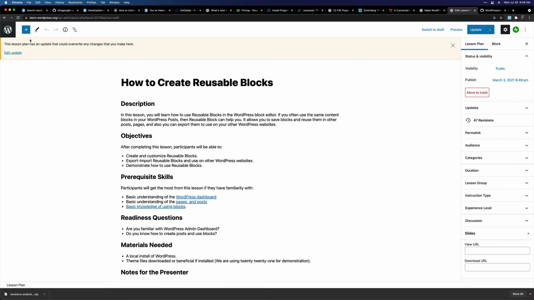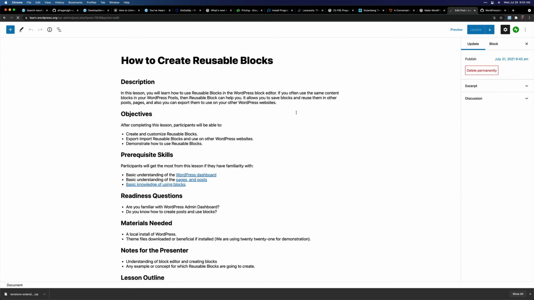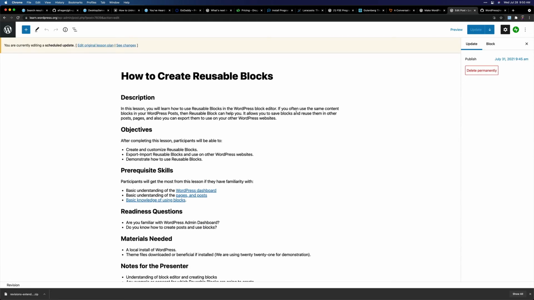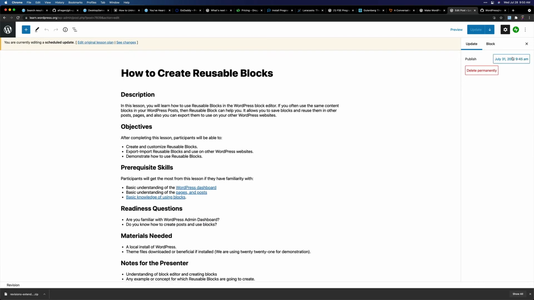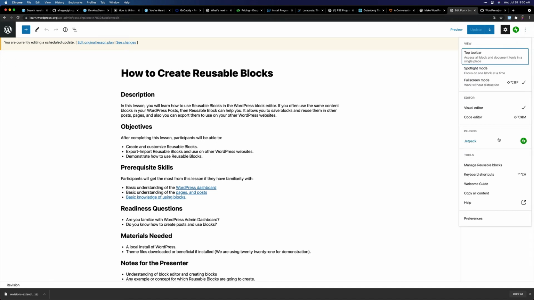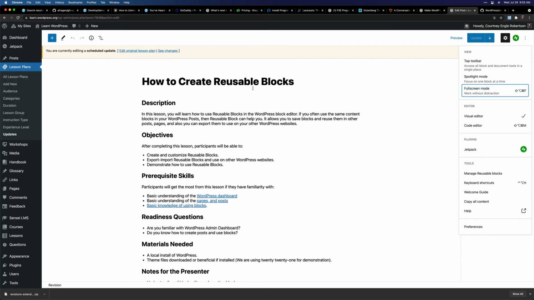Is that if you look at a custom post type, a regular post type, it's going to tell you at the top, this has an update that could overwrite any changes that you make here, edit the update instead. So if you want to get back into the update version, not what's currently live, you can click on this edit update, and that takes you into the version that is scheduled for the future. And so you could see that information showing here.